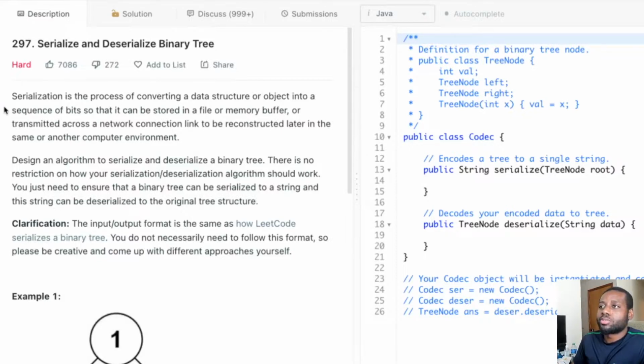Okay, so pretty much serialization is a way for us to convert whatever data structure into some kind of sequence of bits, so you can store it in a file. So it's some kind of string, a sequence of bits, or memory buffer, or transmitted across a network, to be constructed later. So cool.